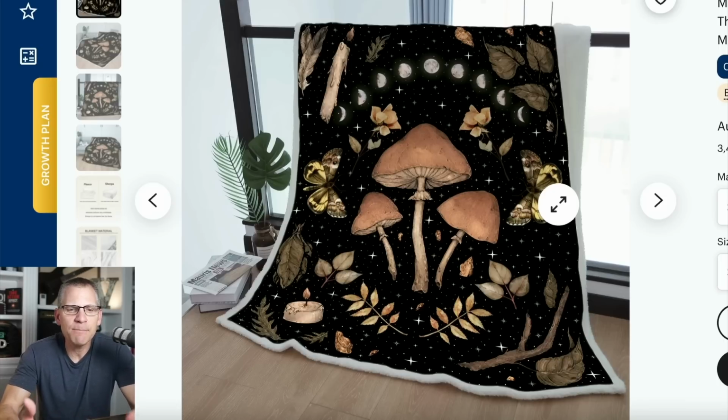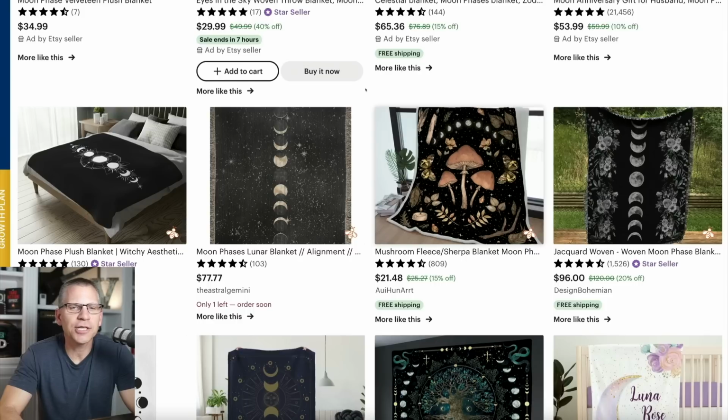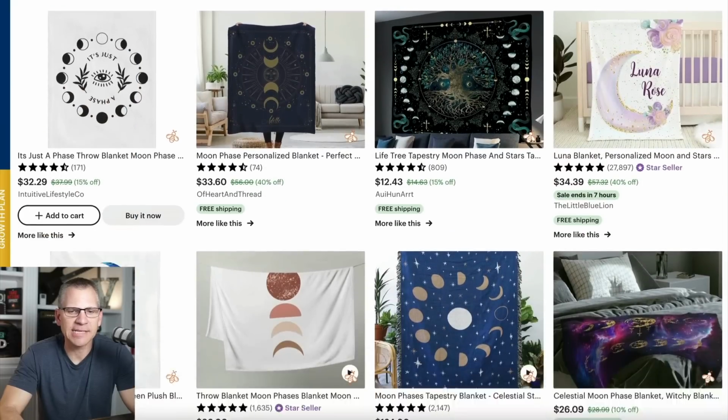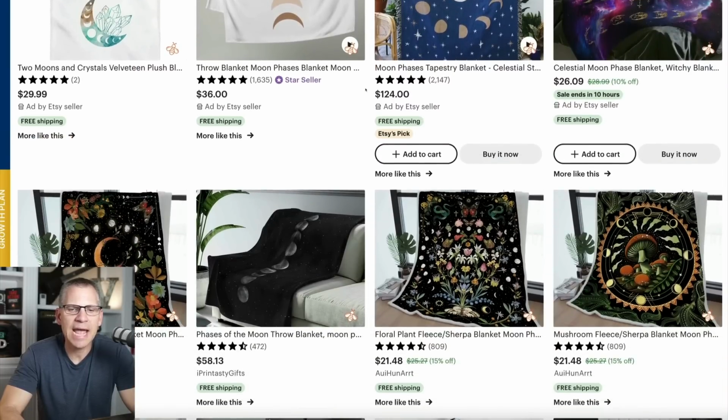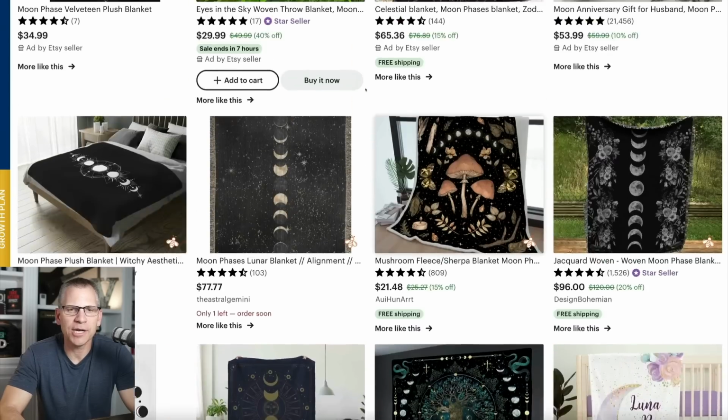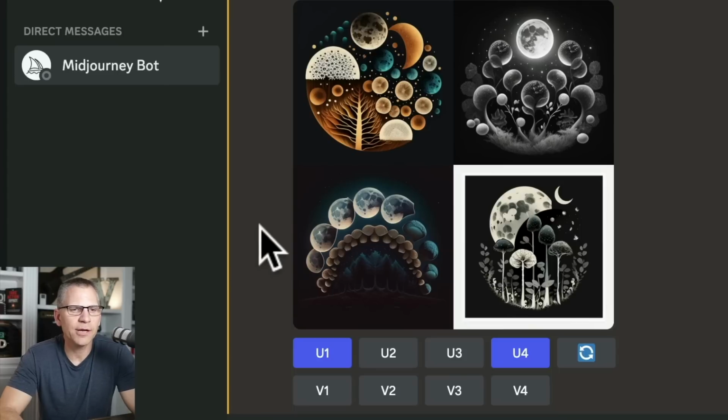It doesn't necessarily mean that this is the only design that is out there that's selling. As you can see, there's a bunch of different designs out there. So I can just create my own version and see how it does. So basically what I did from here is I took this version and I upscaled those. So I went here and I clicked that button, and then I went here and clicked that button. And then what it does is it will give me a larger version of that.